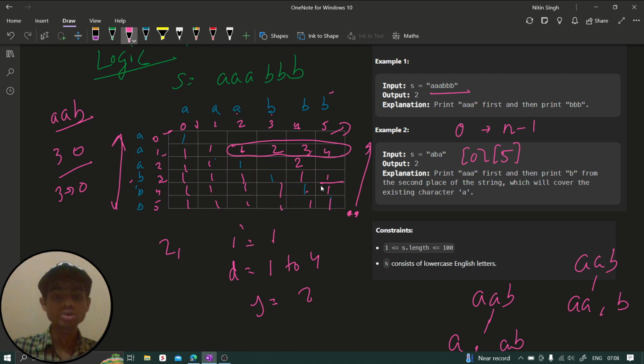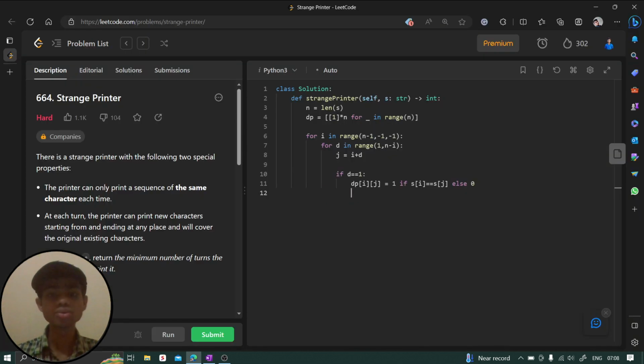When d is 2, this means nothing but d plus i. 2 plus 1 is nothing but 3. So j is 3. We are calculating j like this. Once d is 1, that means the length of the substring is nothing but 2 only. For that, we are going to check if both characters are the same. If so, put 1. Otherwise, put 2, right? Not 0, put 2. Fine, and you can continue this one.